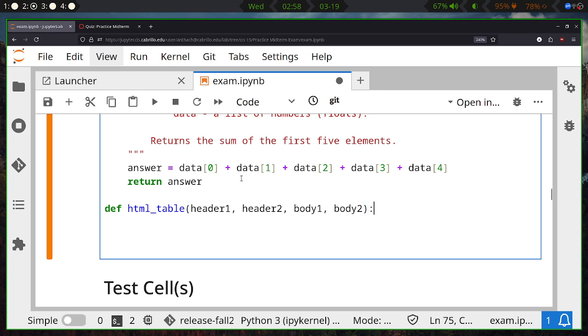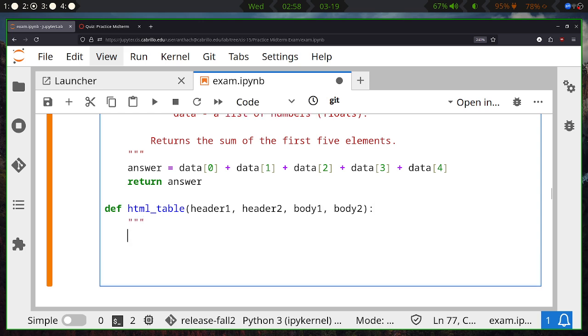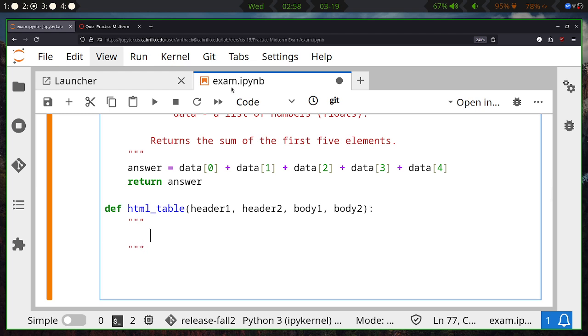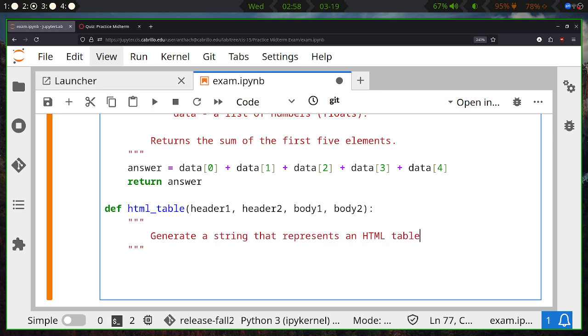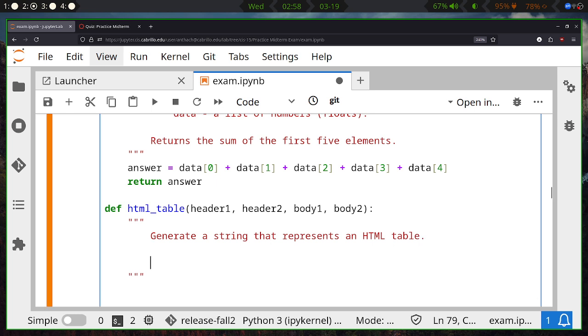All right. And then the doc string, which is for minimal credit again. So the purpose of this is to generate a string that represents an HTML table containing, yeah, that's pretty much it. This HTML table is going to contain these 4 elements. So it represents an HTML table with 4 elements, 2 by 2. Okay, so the arguments, there's 4 of them.